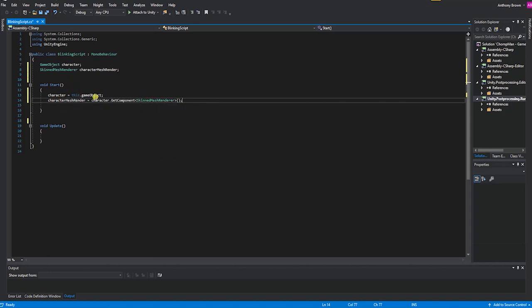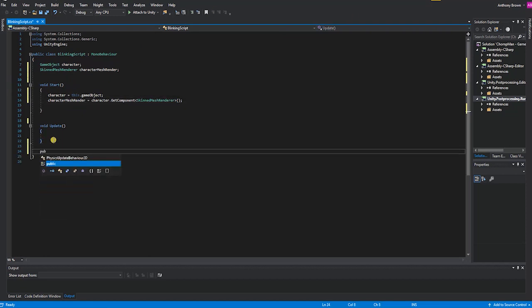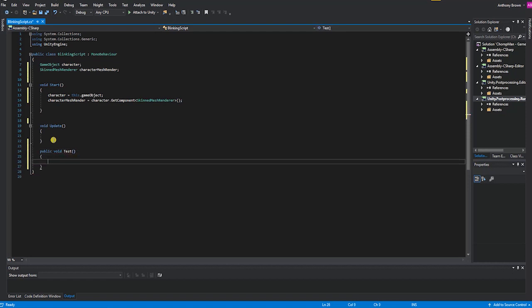In order to test our script, let's create and test out the basic functionality of the eyes closing. We create a public method and call this method test. So type public void test parentheses, then open and closed brackets. Within the test method, we want to set the blend shapes in our skin mesh renderer to 100, which means that our character's eyes will be closed.